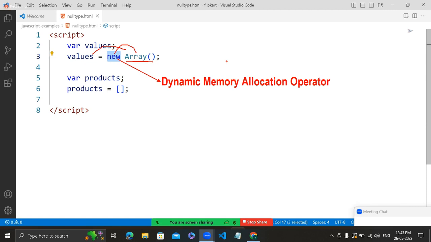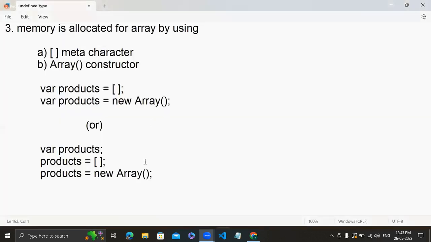So it depends on the situation. If you want continuous use, then better use the meta character. If you want dynamic use, then better use this. Depending on the situation, we use them. So what is the difference between them?